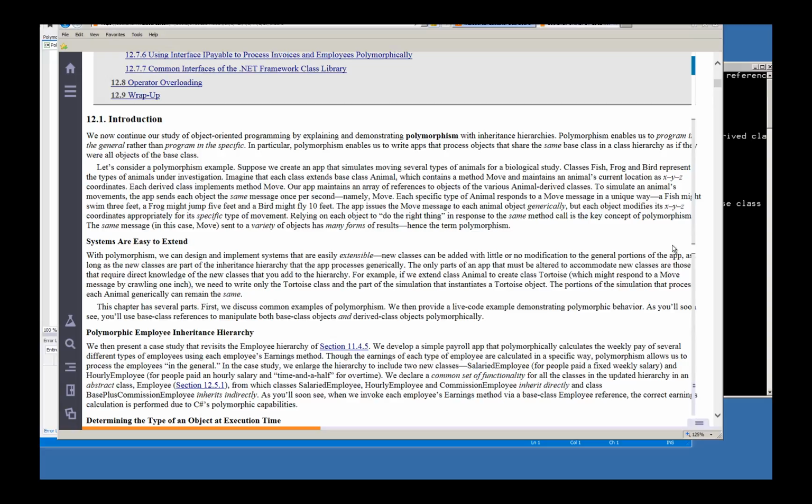With polymorphism, we can design and implement systems that are easily extensible. New classes can be added with little or no modification to the general portion of apps. As long as the new classes are part of the inheritance hierarchy that the app processes generally, the only parts of the app that must be altered to accommodate new classes are those that require direct knowledge of the new classes that you add to the hierarchy.